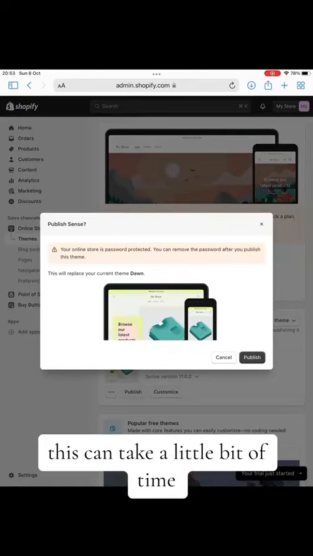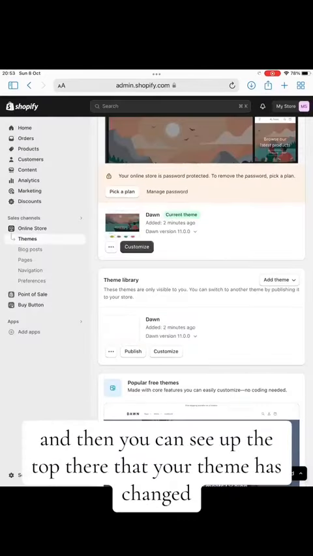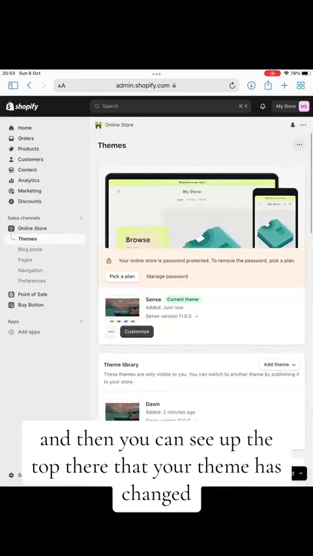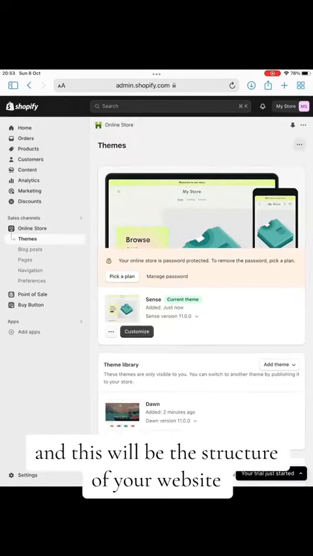This is going to take a little bit of time. I've just sped this up a bit for you, and we'll publish that. And then you can see up the top there that your theme has changed, and this will be the structure of your website.